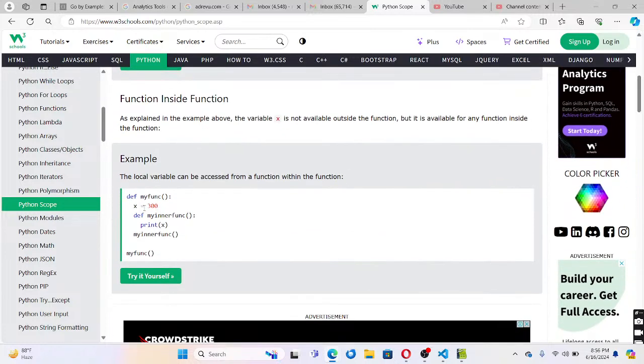For example, if you have created a function, then this scope is valid inside the function. So it is within the scope of this block. So that means in my inner function, x is global to this particular function, but it is inside the block, and this x is available inside this block, but it is not available outside of my function.